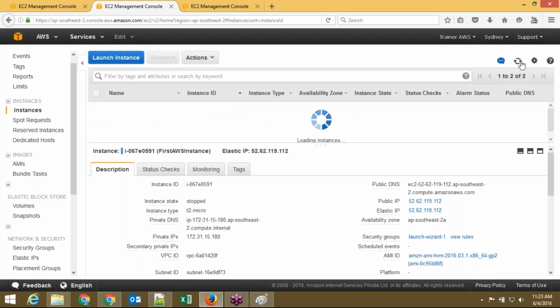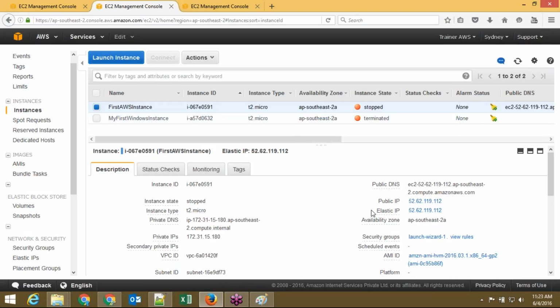Now you can see that the instance is in the stop state, but still the Elastic IP will not go. It is still attached to the instance. But if you are using the default public IP, when you stop that instance, the IP will be gone from your instance. It will no longer be attached to your instance. Now we'll try to start it again.